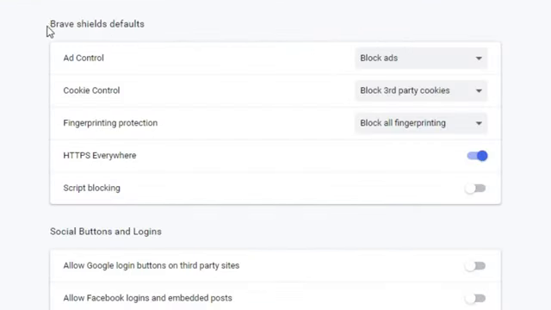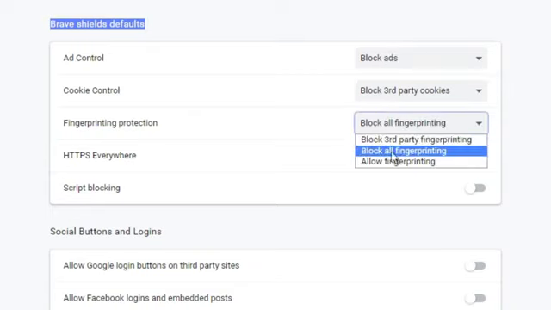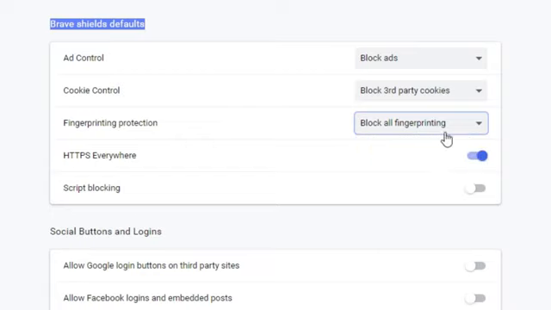So this is by default. You're going to look for Brave Shields defaults. Now this is the same settings you would see up at the icon. You want to make sure ads are blocked, block third-party cookies, and then here's where, if you notice websites breaking all the time, you might want to change this from block all fingerprinting to block third-party fingerprinting. My advice is first leave it as block all fingerprinting, test it out, and then go from there.